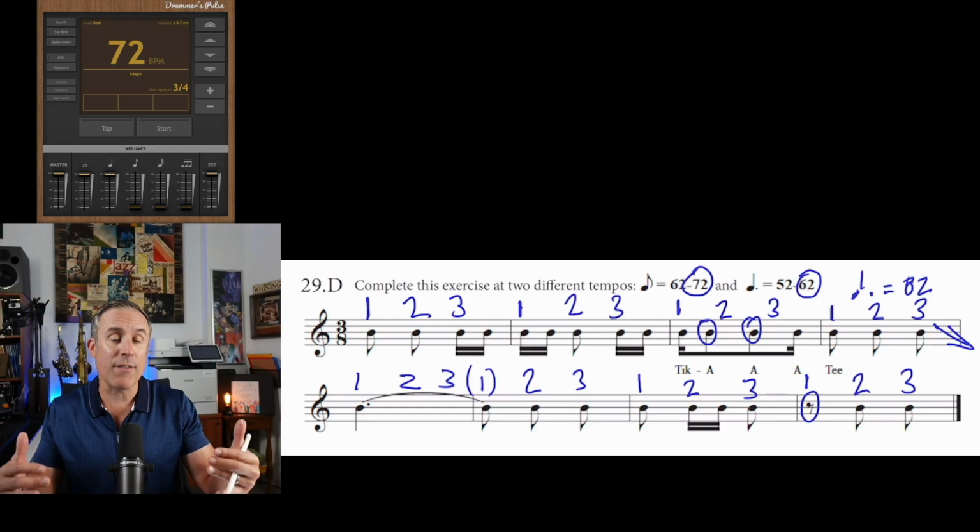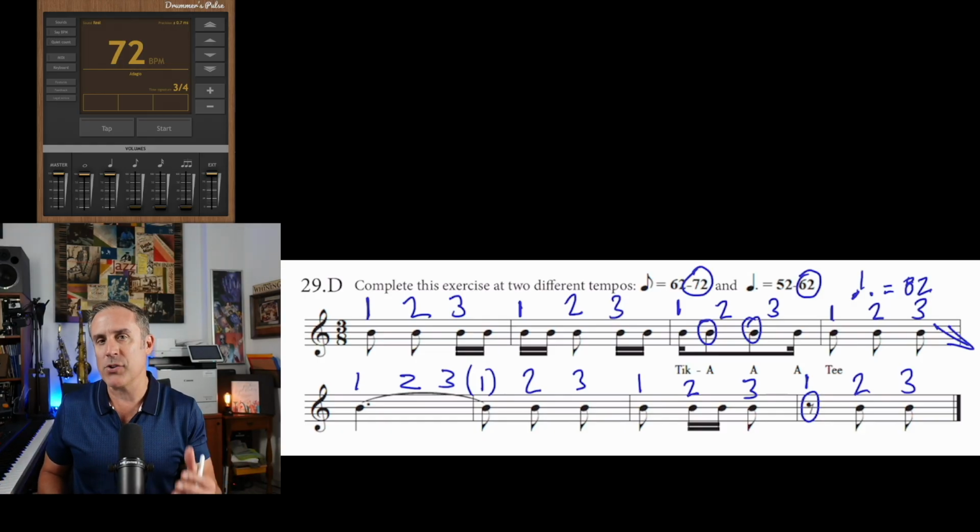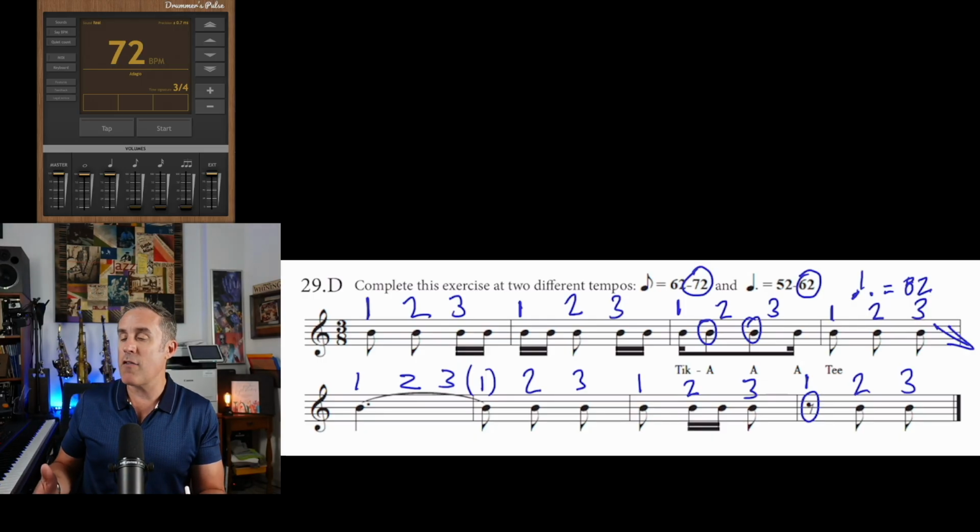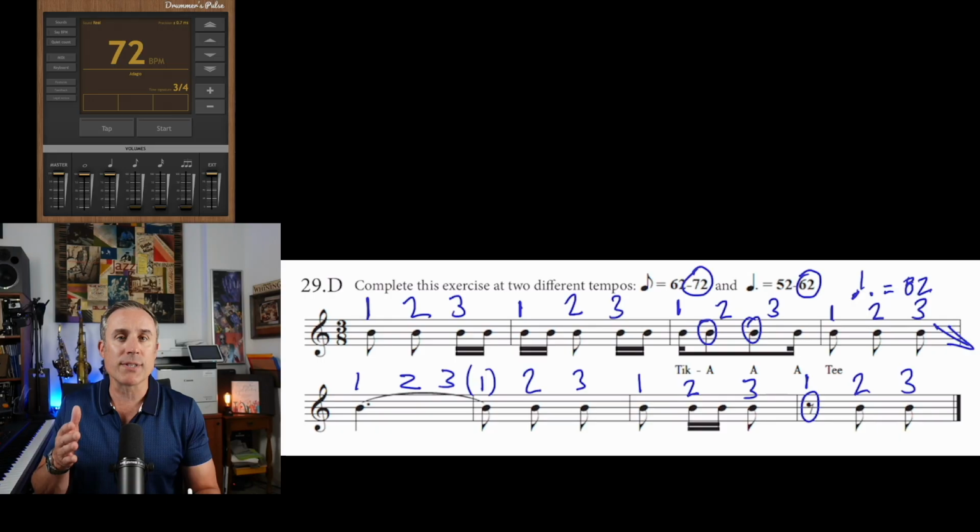6, 9, 12, and 3. So at fast tempos, we have that one beat. The metric accent will change. Some really fun stuff here. All right, let's get to the performance of this exercise. We're going to start off by doing the 8th note equals 72.